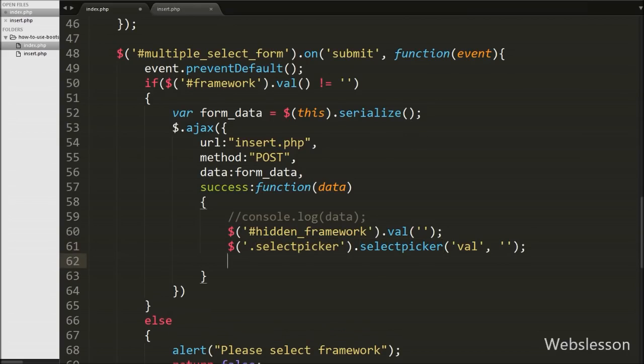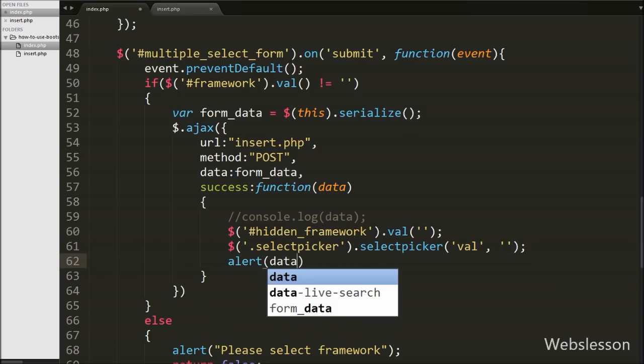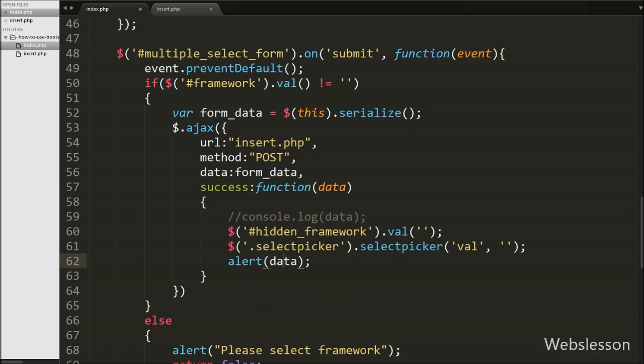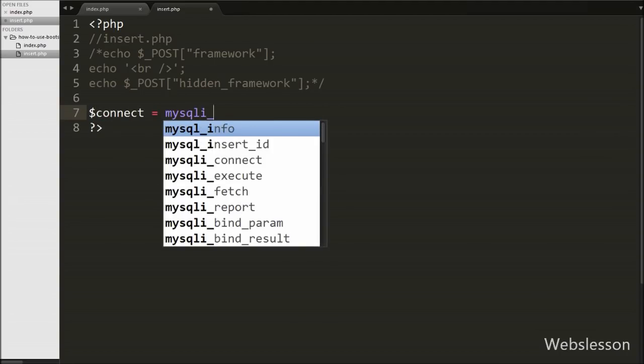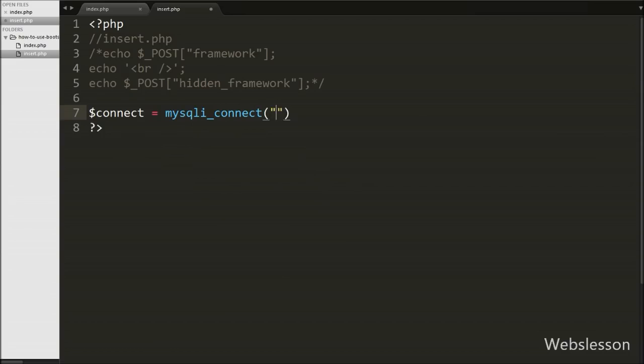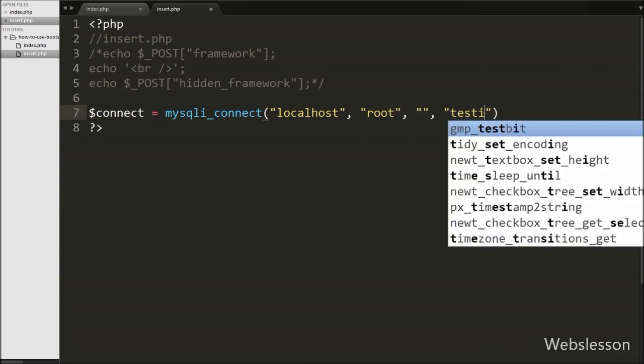Lastly, we want to pop up an alert message of the data which it will receive from the server side. So we write alert with data. This will pop up an alert message on the web page. Now we move to write PHP code on the insert.php page. On this page first we make the database connection, so we write $connect equal to the mysqli_connect function with 4 arguments: host name set to localhost, username set to root, password set to blank, and database name set to testing.